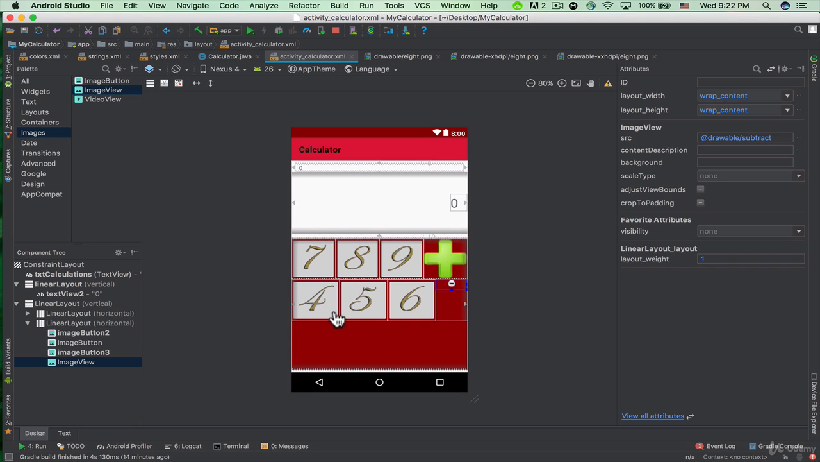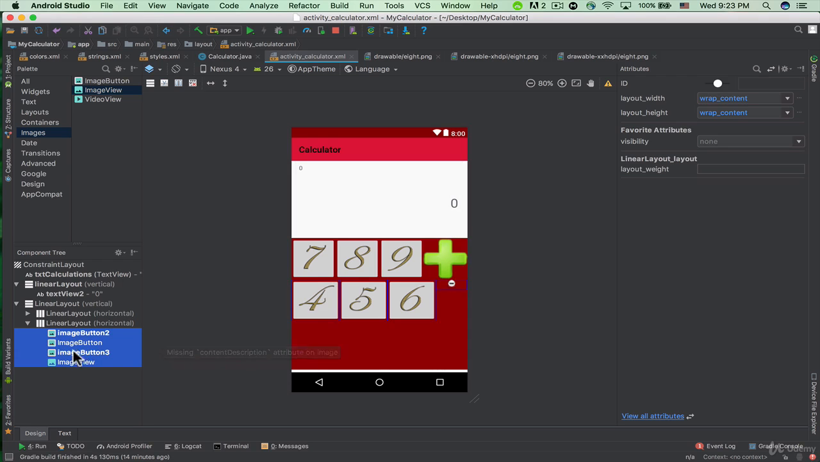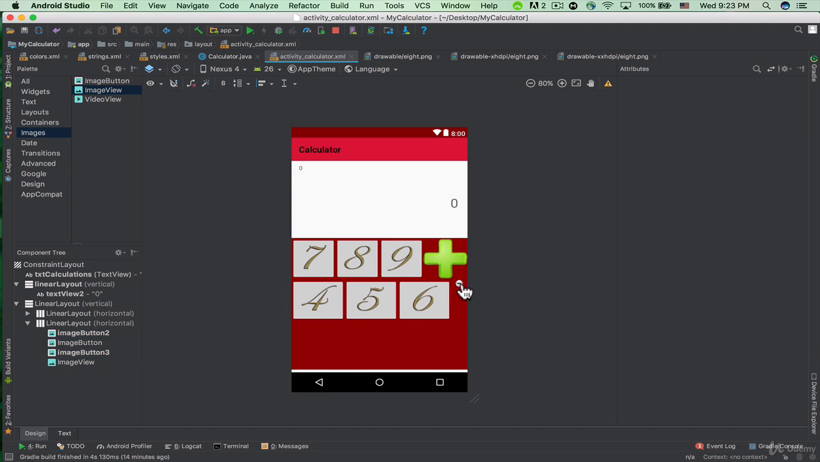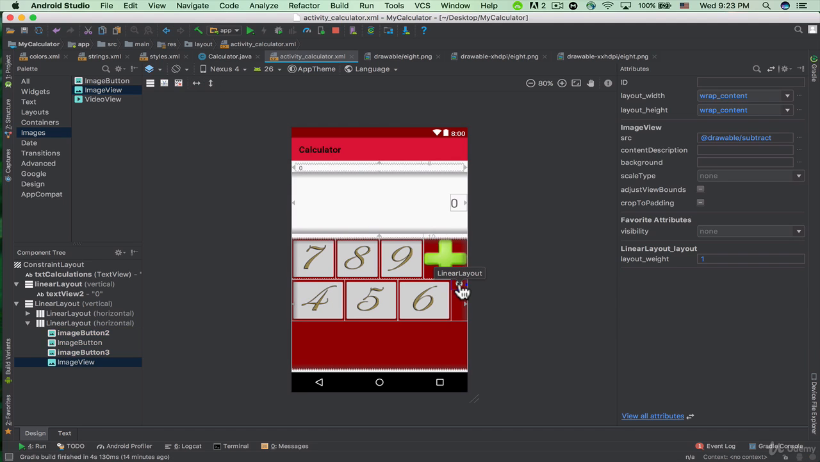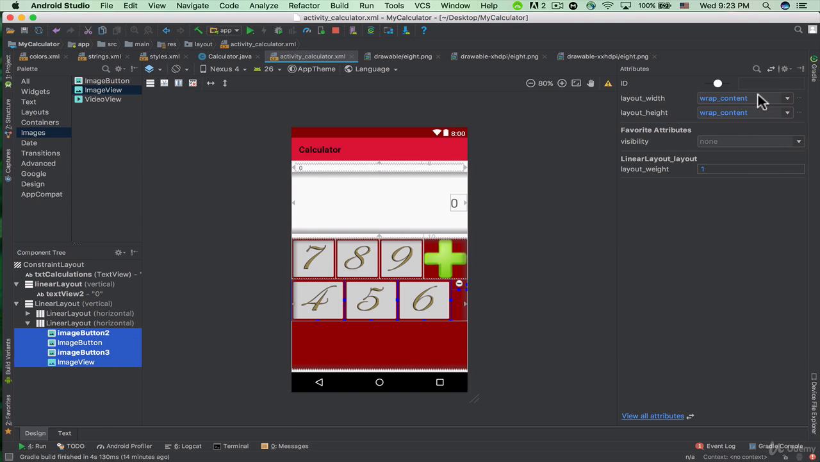But again, we need to change the layout weight of all of these components here. So inside this components tree section, just select all of these components here. You can hold down the shift key and then select all of them. And for the layout weight, let's add number 1 here. So here, for this image view, I'm gonna set the layout height to, let's change the height of all of these components to 100.